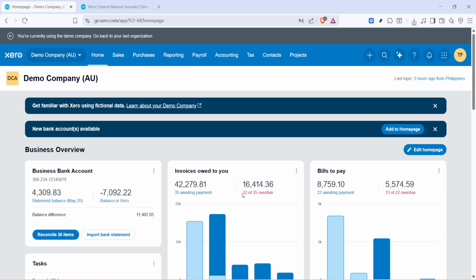Before we begin, make sure you're logged in to the correct organization and that you have permission to create or import journals. It's also a good idea to confirm your chart of accounts is set up, since the import relies on the account codes already in Xero.